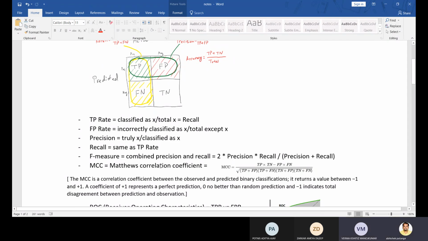F measure is the combined quantity of precision and recall. So it is the harmonic mean of them. Correct. So 2 into precision into recall divided by summation of precision and recall. Yes, sir. Okay. Go ahead.